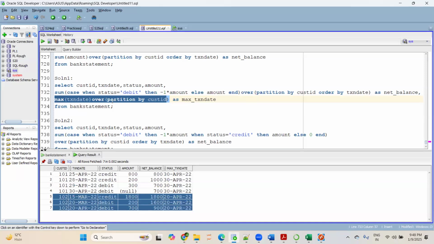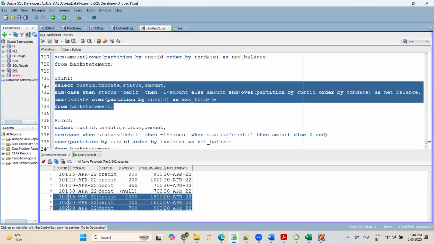So I'm telling the SQL engine here to do the partition by customer ID. And within each customer ID, tell me what is the maximum transaction date. That is why for 101, 30th April is the maximum transaction date. For 102, 20th April is the maximum transaction date. So I hope that it is clear so far. So net, we have derived the cumulative sum. We have derived the maximum transaction date. But still, this is not the complete output because my client is telling me, Tanvir, I don't need the entire history here. Just show me the last transaction and along with the net balance, right?